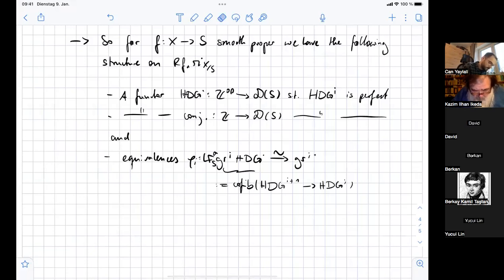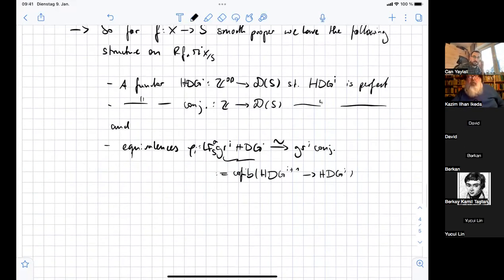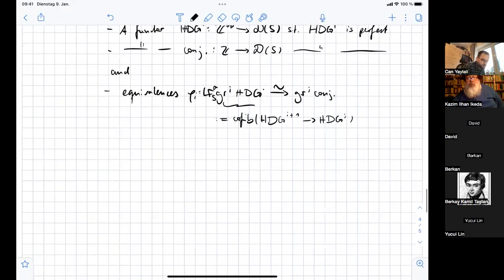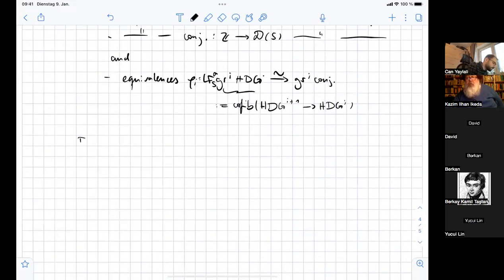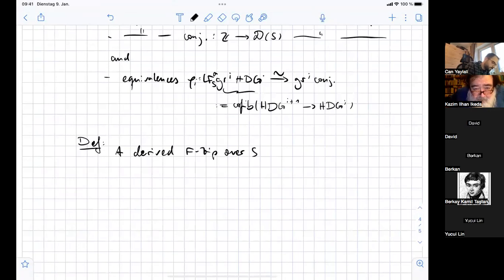To the graded pieces of the conjugate filtration. Okay, and what you now do is more or less transport this, like in the F-zip case, to another definition. But you have to be careful with some of the details. I will give you the definition of a derived F-zip now, and explain on the way why I made certain choices.